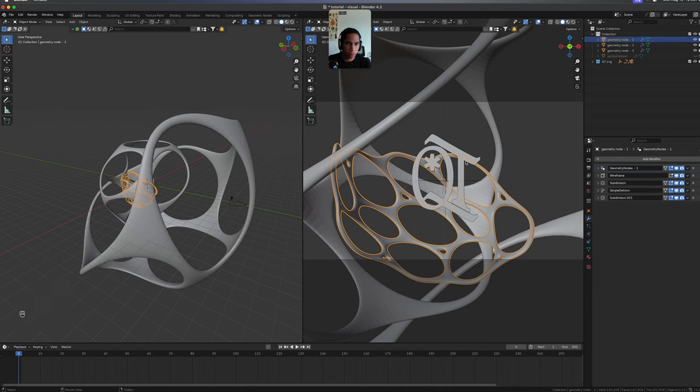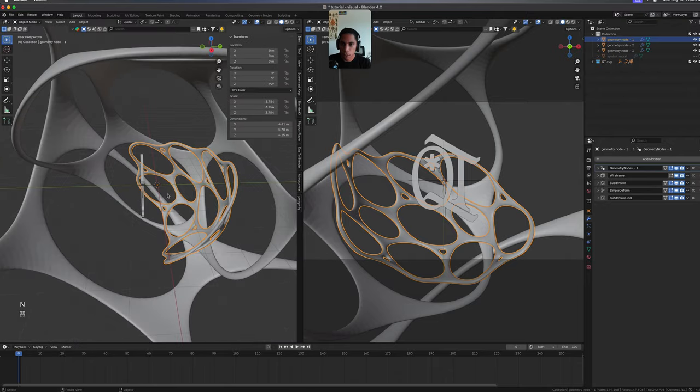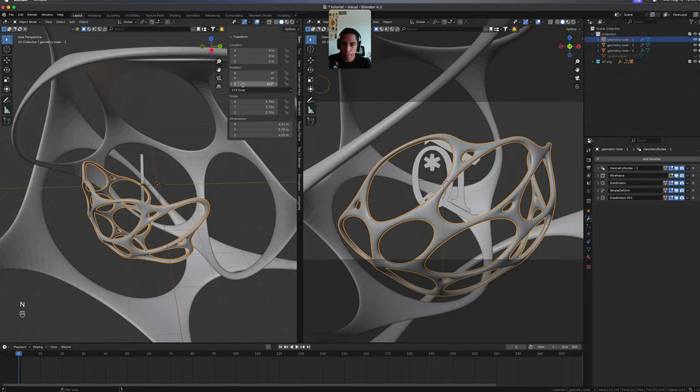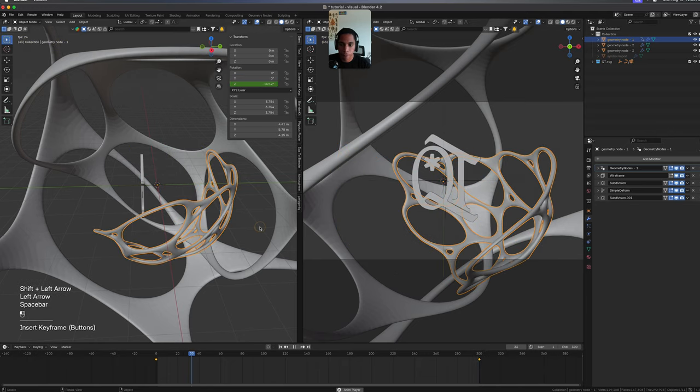So the way I go about looping things most of the time is I'll just animate one of these axes by 360. So let's just do, actually, so we'll keyframe on the Z. And if you hold down shift and press the arrow key to the right, it'll take you to the last frame. And I'll do negative 720, which is two 360 loops. So it'll be going kind of fast. And then we look at that.